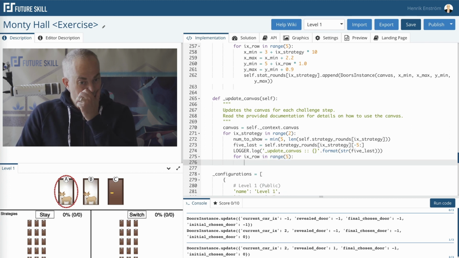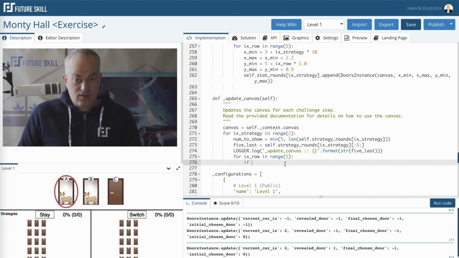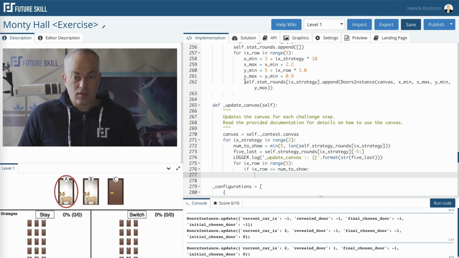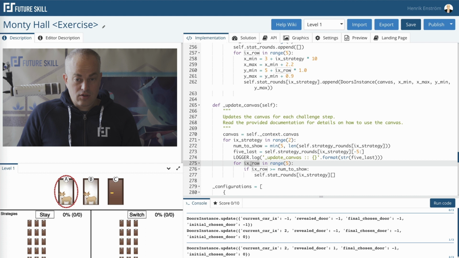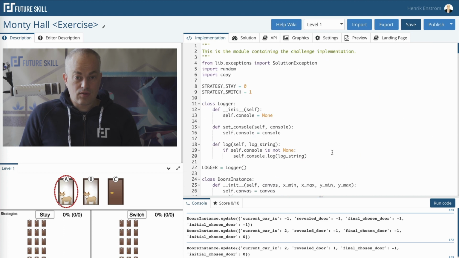So it's 5 long. We settle on 5 rows, I guess. And then we can do it like this: if this one is greater or equal to this one, the last ones we will not show. Instead, we'll ask the doors instance to hide itself. Self stat rounds. So we have to add a new method for that. Hide, I guess. Like so. So we have to add that to our little class here.